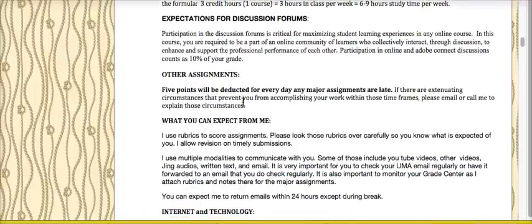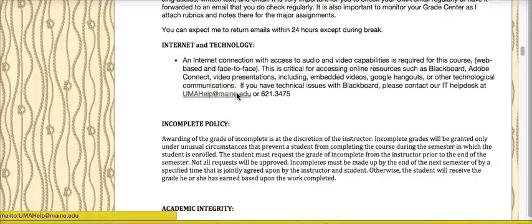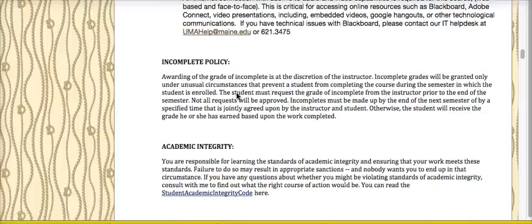Other assignments, 5 points deducted if you're late on something. What you can expect from me: I use rubrics to score assignments, and I'll be putting those rubrics up as we move along. They're not there yet. I use multiple modalities to communicate with you, such as this little audio podcast I'm doing. You do need to have access to audio and video capabilities for this course. This is critical for accessing online resources: Blackboard, Adobe Connect, video presentations, embedded videos, Google Hangouts, and so forth and so on. Incomplete policy is here.